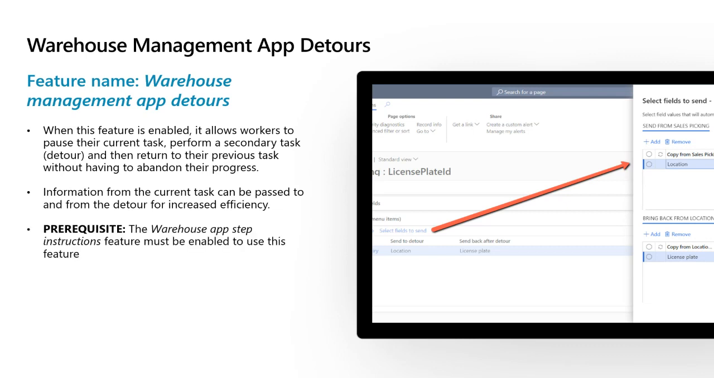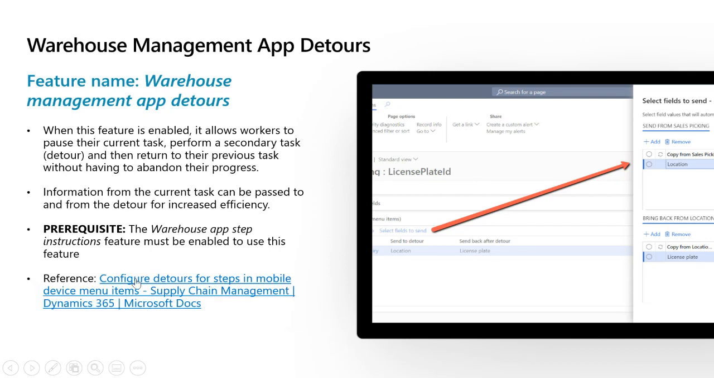Okay, again, same prerequisite that we mentioned in the last promoted fields feature, which is that you have to have the warehouse app step instructions feature enabled to use this. Again, the configuration lives within that same form. And we've got some good documentation out there around the detours. Again, just a static view here of what that looks like from the step instructions form. We have a new fast tab for the detours, and a submenu that's going to allow you to select the data that is sent to and received from the detour to the main task.